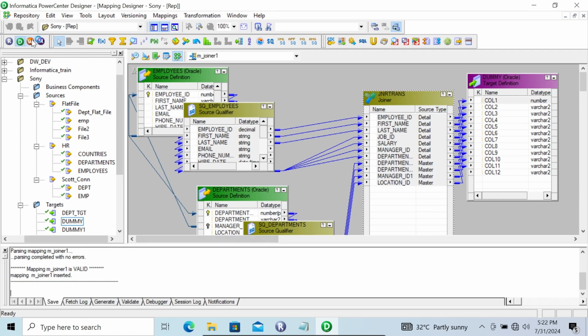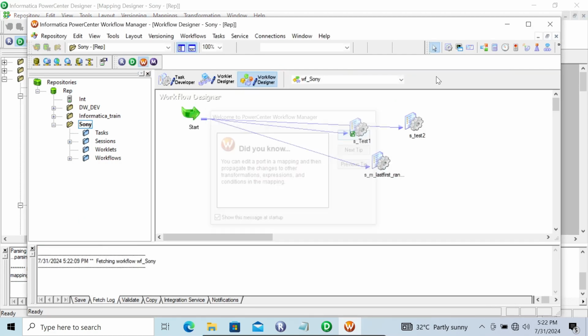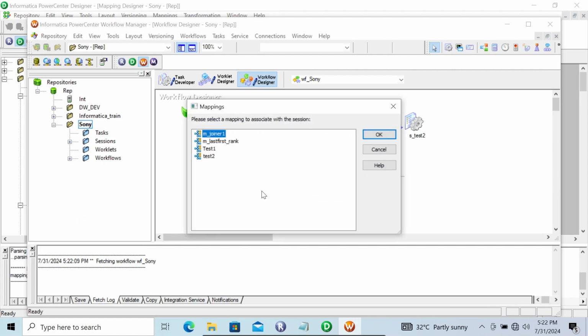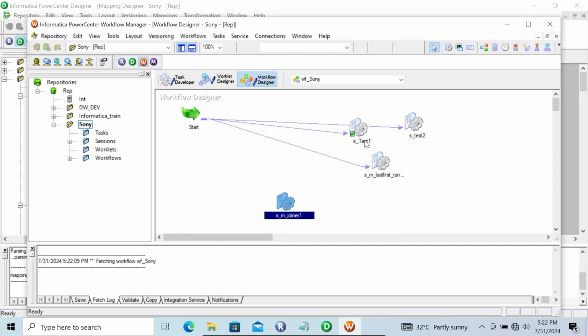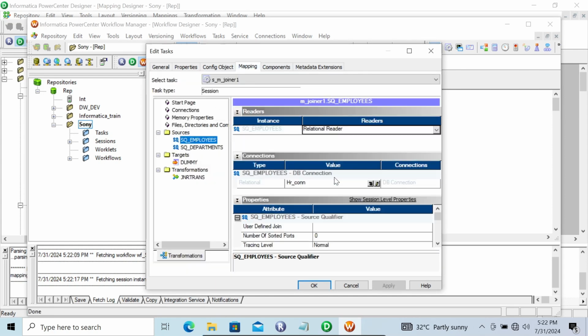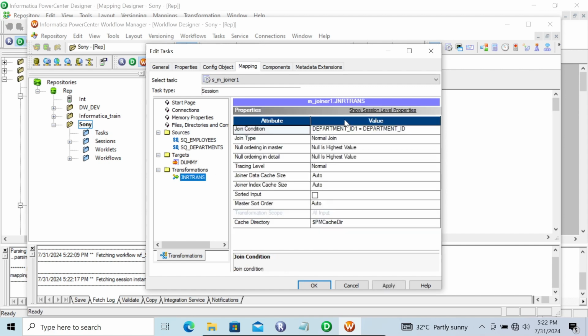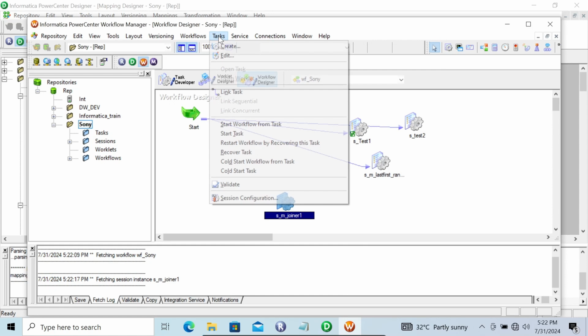After that, let's open the workflow manager. Here, take the session m_joiner_1 and double-click it. Then you can see the mapping. This source comes from the HR connection, and there's no need to change it. This one is also from HR, the same source I'm using in the first tab. Let's truncate, and this is the join condition. You can see all these properties inside the joiner. Let's link them.